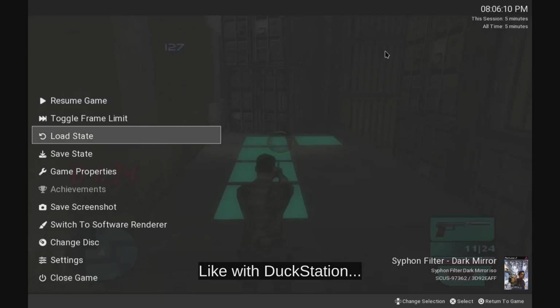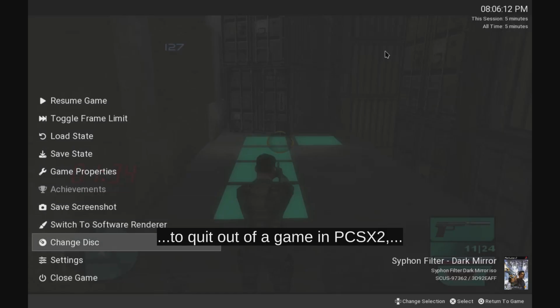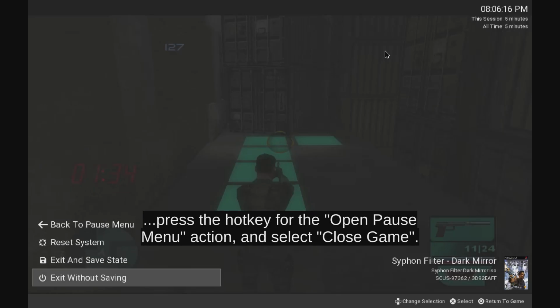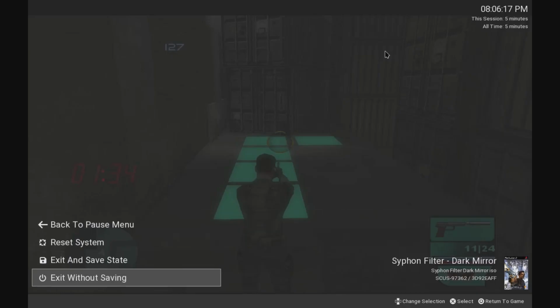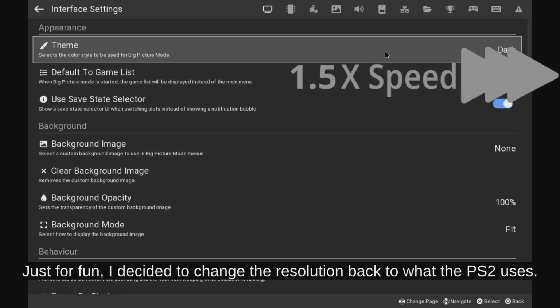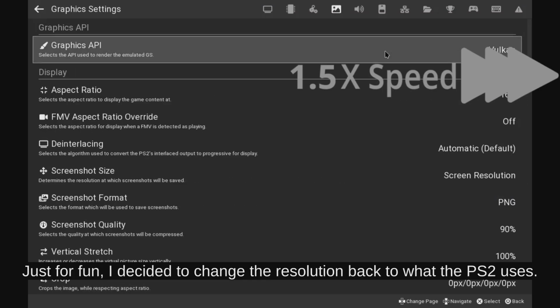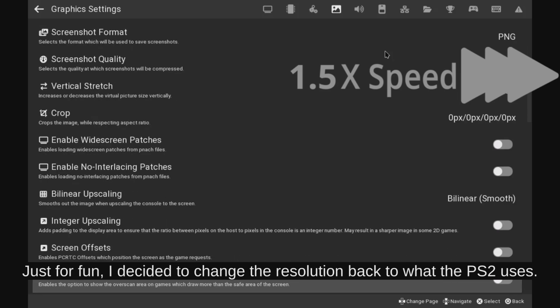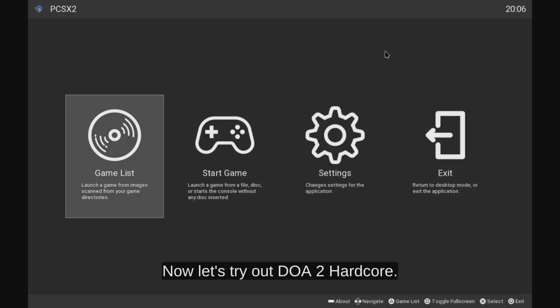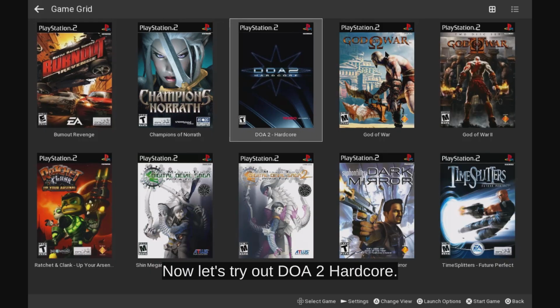Like with Duck Station, to quit out of a game in PCSX2, press the hotkey for the Open Pause menu action and select Close Game. Just for fun, I decided to change the resolution back to what the PS2 uses. Now let's try out DOA 2 Hardcore.